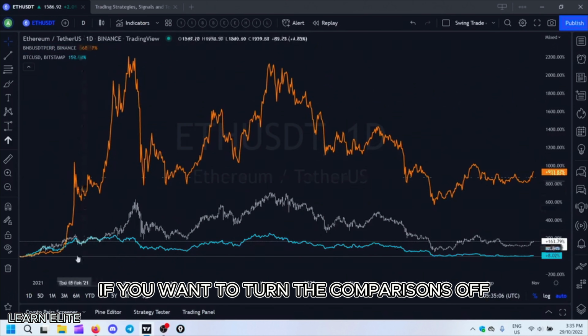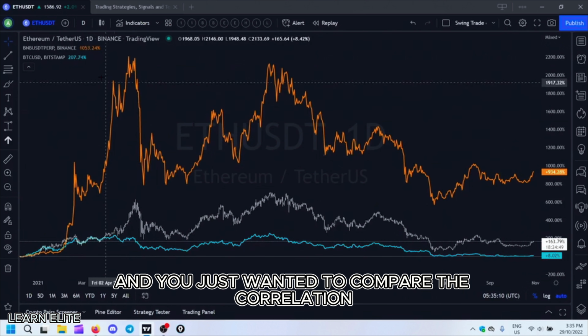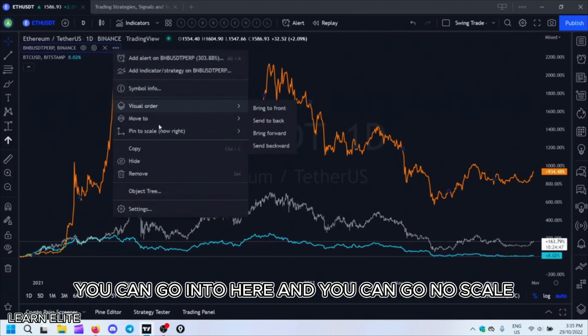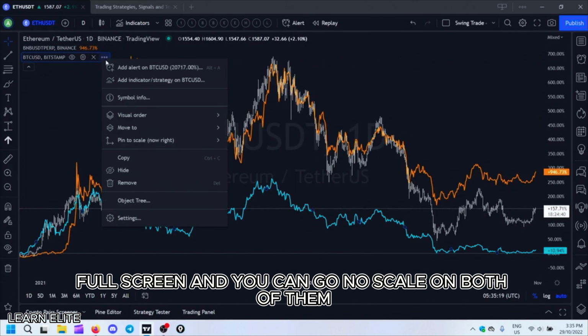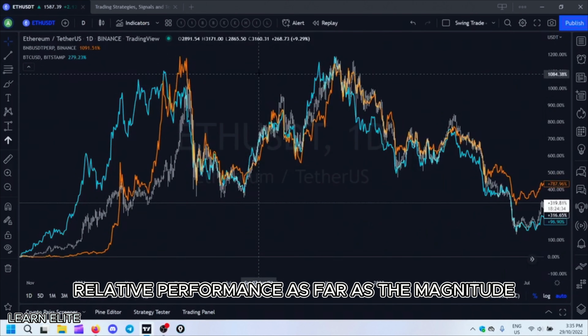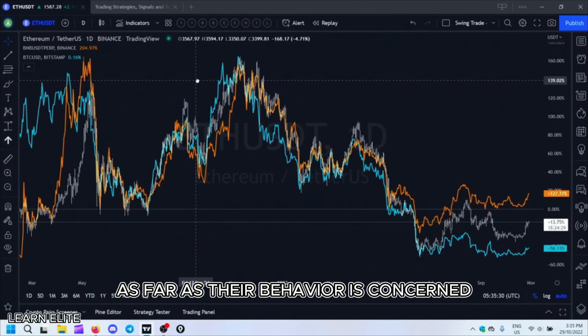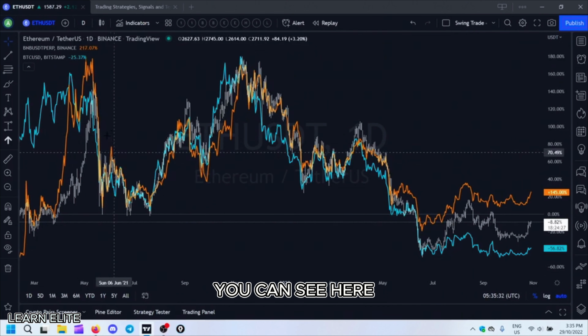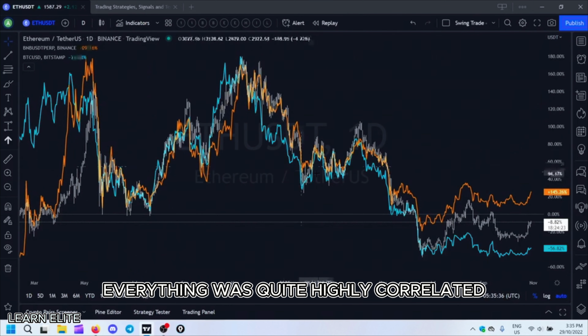If you want to turn the comparisons off percentage and you just want to compare the correlation, you can go into here and you can go no scale, full screen, and you can go no scale on both of them. Now, on this chart, you won't be comparing relative performance as far as the magnitude, but you will be comparing relative performance as far as their behavior is concerned. You can see here, post the major crash that we had in 2021, everything was quite highly correlated.